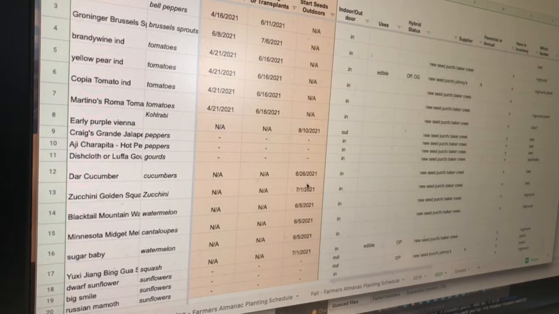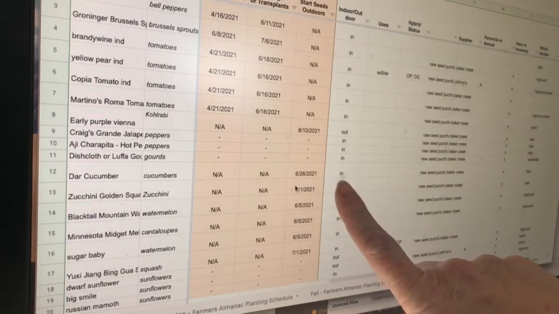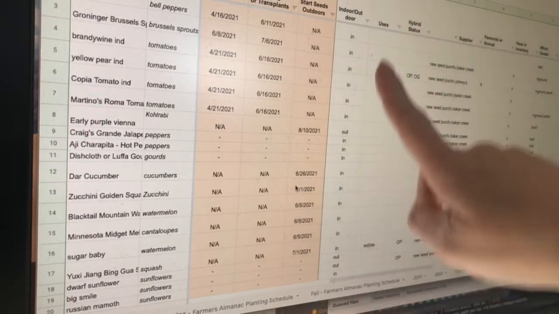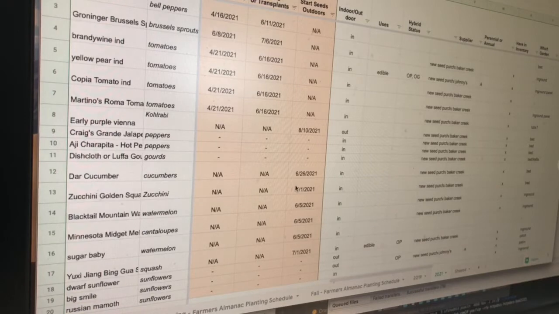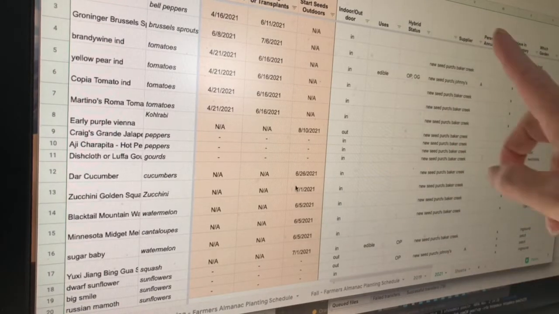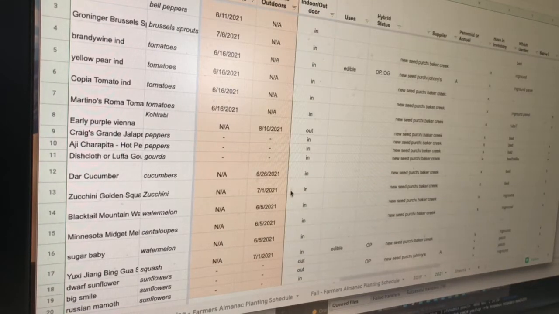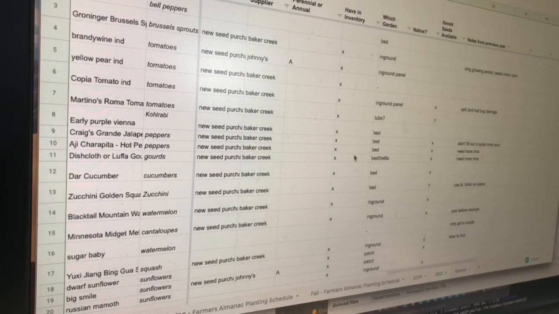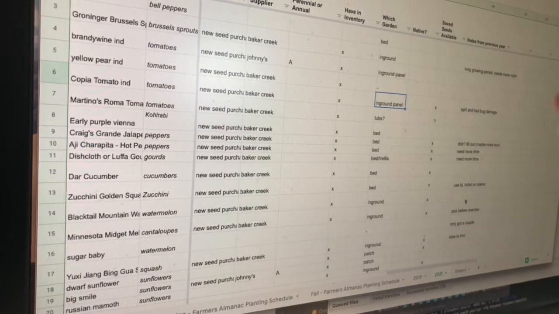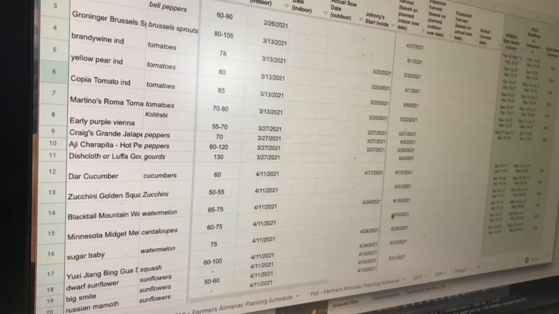I got other information in here, I don't know what kind of data I might want, but whether or not it's going to start inside or outside, some various uses for it, hybrid status, where I purchased the seeds, if I have some in my inventory, which garden bed they're going to go in, notes from the previous year, like it takes a really long time or had a lot of bug damage, etc. So it does look like a lot.